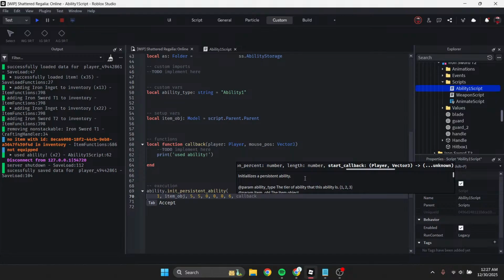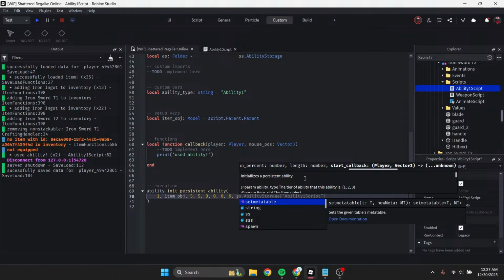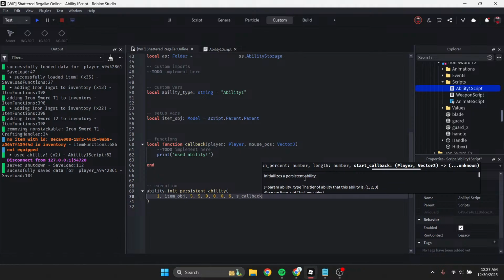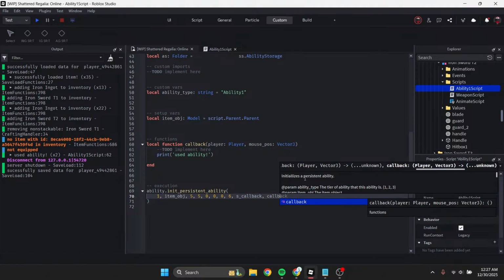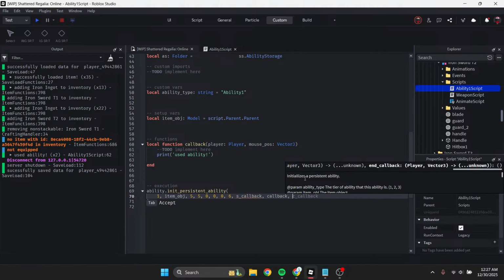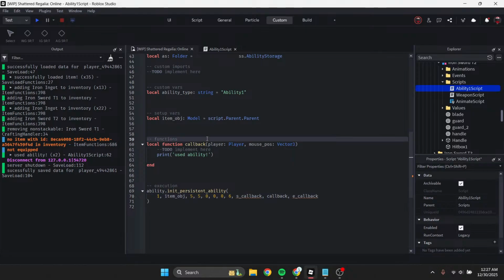Start callback. S callback, and then E callback. Let's see if there's any other. Nope, I think that's about it. Perfect. So we're just gonna have to implement those.